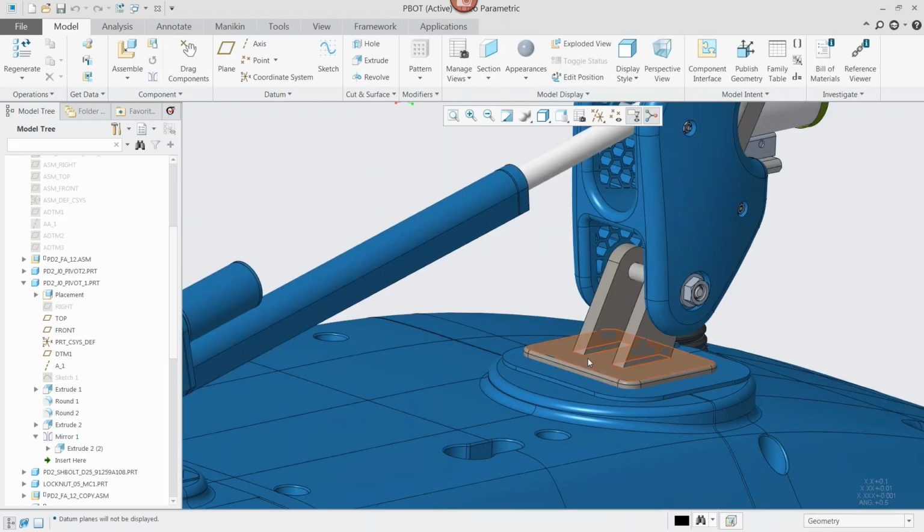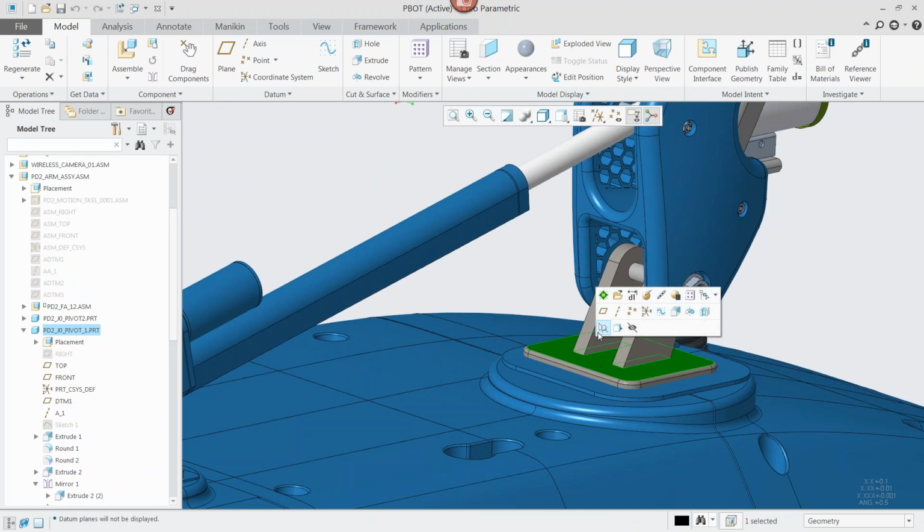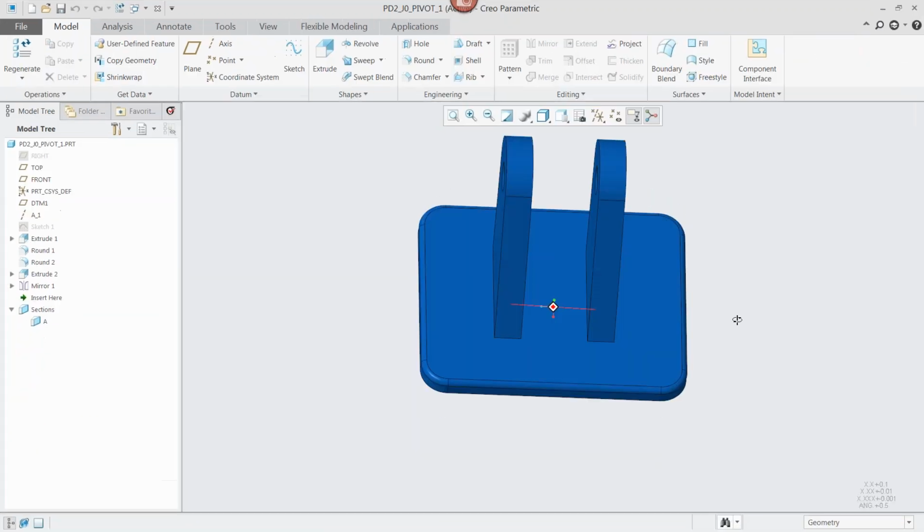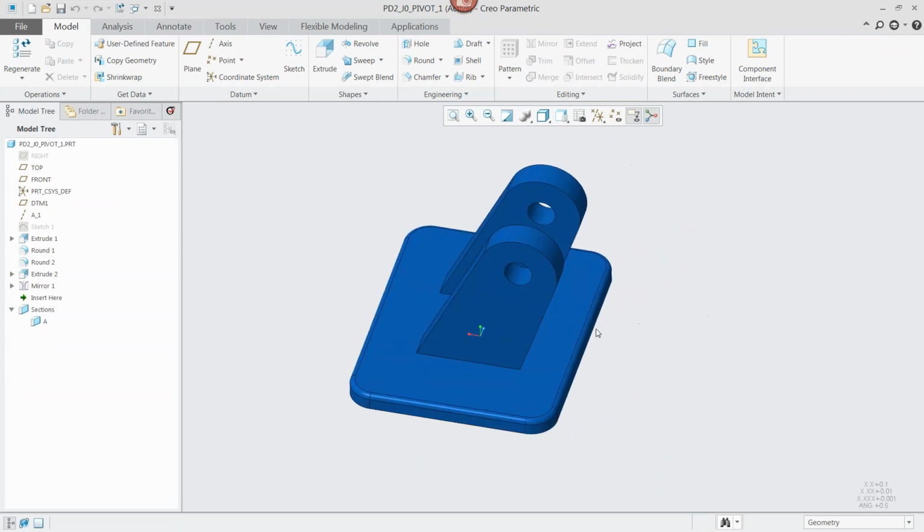Now, if I don't want to work with this in the context of the entire assembly, that's okay. Left click the toolbar, and again, just bring up that piece on the part level, and we could start to work with this piece just on its own.